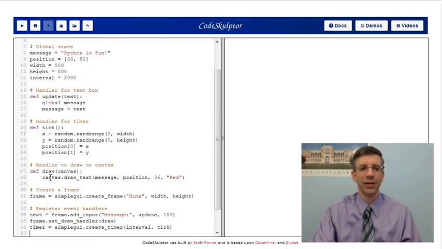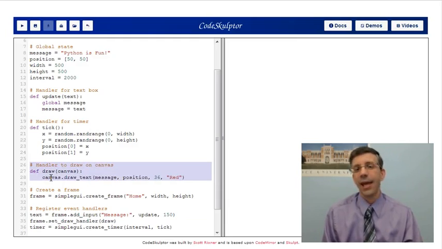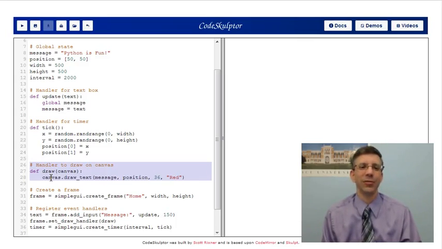You'll notice that when we registered our event handlers, we also registered a draw handler, draw. If we look at the draw handler down here, this is our handler that actually does the drawing, and it only does one thing. It takes our message, which is another global variable, and draws it at the given position. Position is our global variable that we modified in the tick handler. It draws it always in red in a font size of 36. You can look at the docs to refresh your memory on what draw text is actually doing. The draw handler doesn't change the position. The draw handler only uses the position. So I have 2 things that I need: the message that I'm going to draw, and the location I'm going to draw it at.